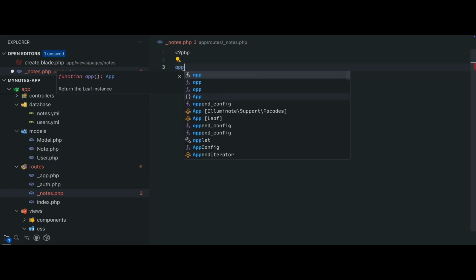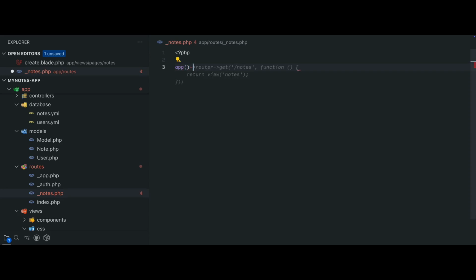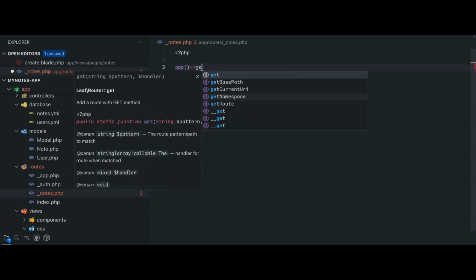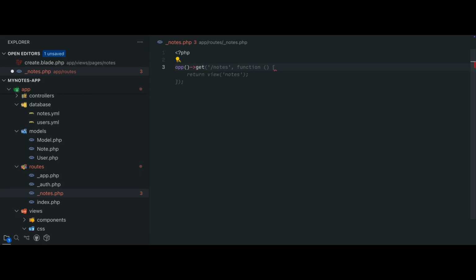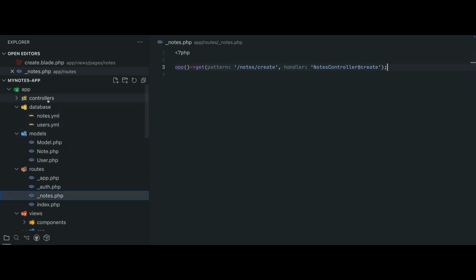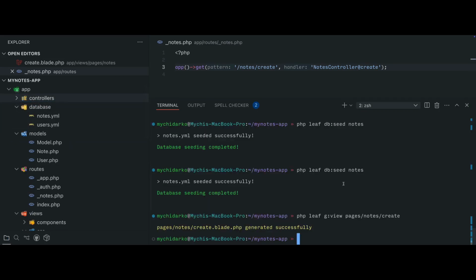Okay, so the way routing works with Leaf, we call the app function, which just returns our Leaf instance. And then we can call get or post depending on what kind of route we want to handle. So we say app get in this case, and then we say /notes/create. And then the second parameter is our route handler. So it could be a function, it could be a controller. Since we're using MVC, we'll want to use a controller in this particular case. So we say notes controller at create. So basically we are calling a notes controller class with a create function.